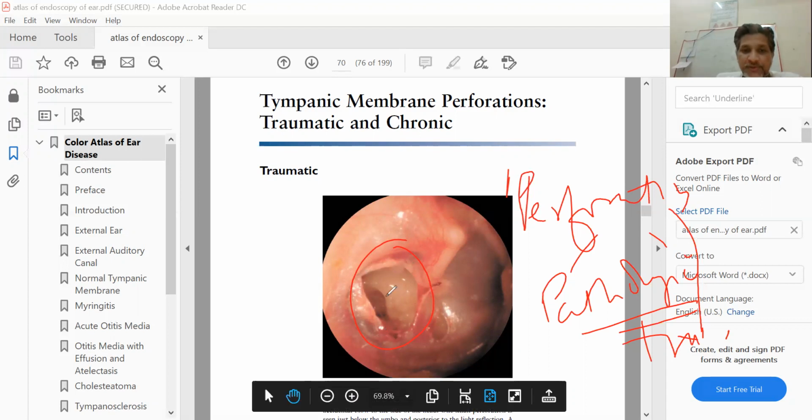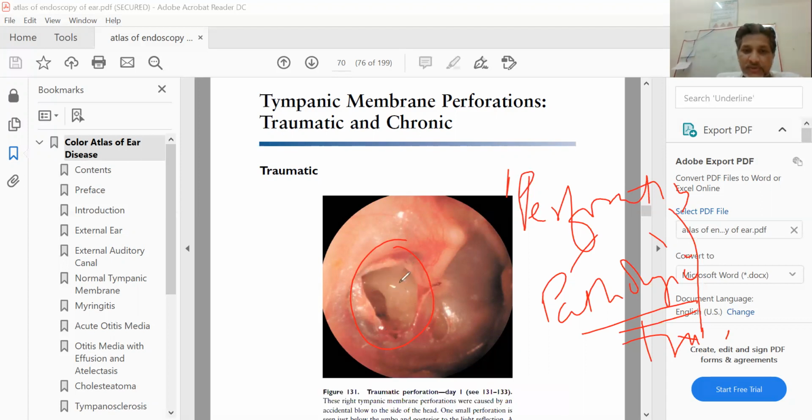Through the perforation, you can see this is the round window. This prominence is nothing but the promontory, and inferior and posterior to the promontory will be the round window niche, in which we have got the round window membrane.